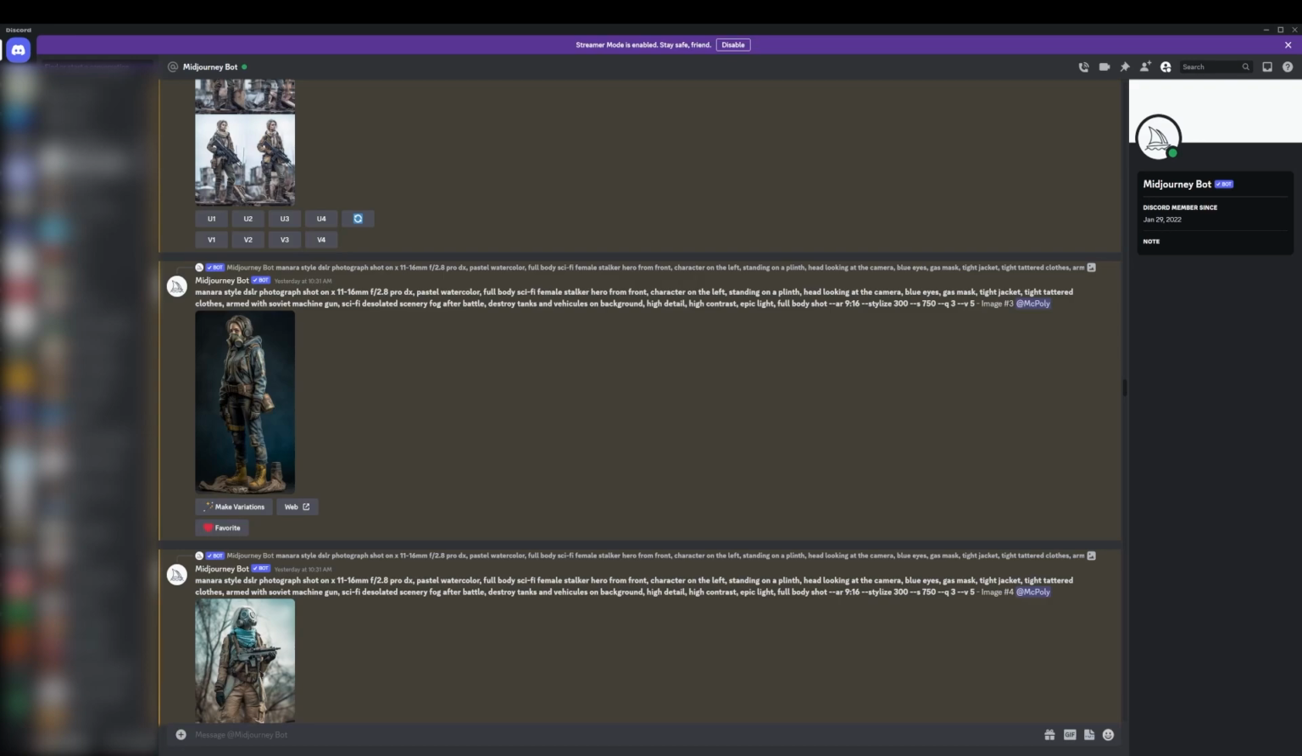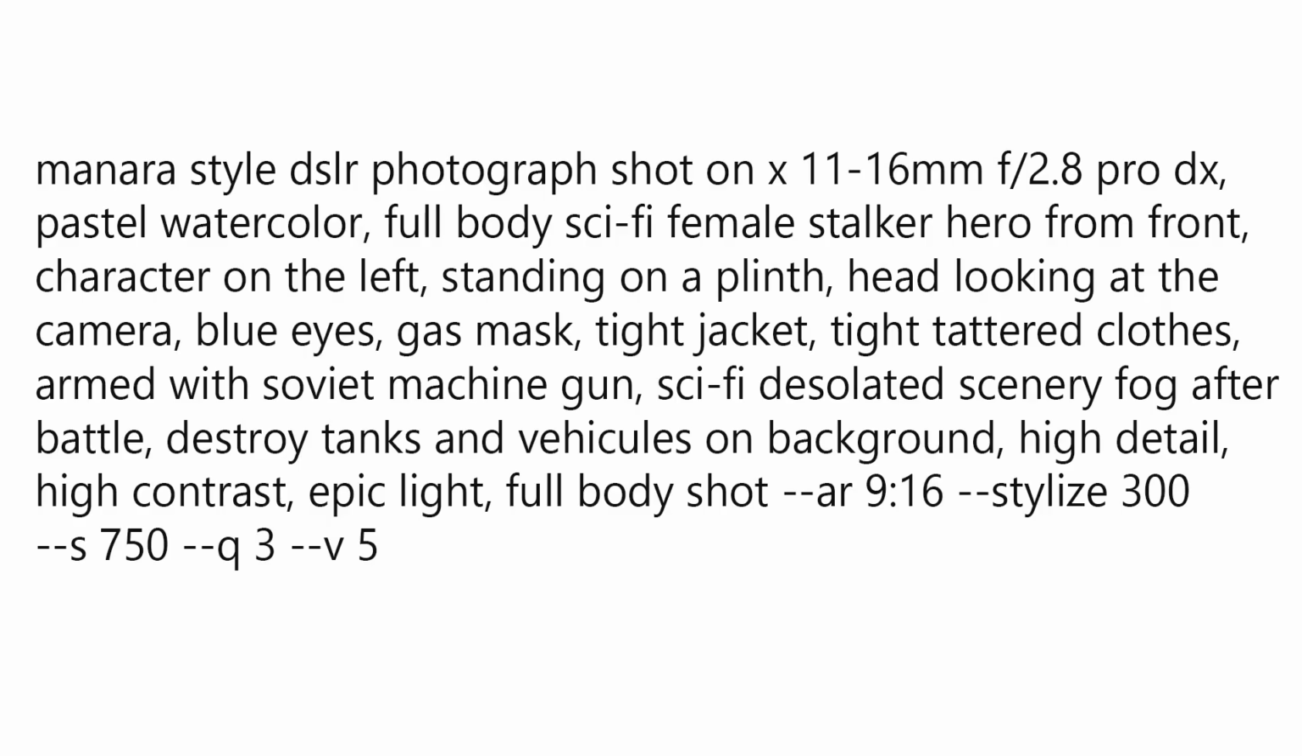So to help my prompt generation, I looked in the Midjourney public channels and I copied and pasted some prompts from there straight out and just kind of tailored it a little bit to my needs. So for this particular character, I have Manara style DSLR photograph shot on X11 to 16 millimeter f/2.8 Pro DX pastel watercolor, full body sci-fi female stalker hero from front, character on the left, standing on a plinth, head looking at the camera, blue eyes, gas mask, tight jacket, tight tattered clothes, armed with Soviet machine gun, sci-fi desolated scenery, fog after battle, destroyed tanks and vehicles and background.